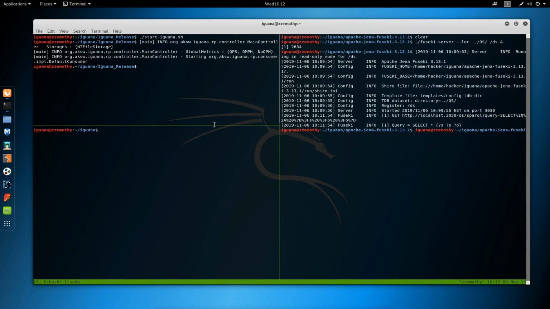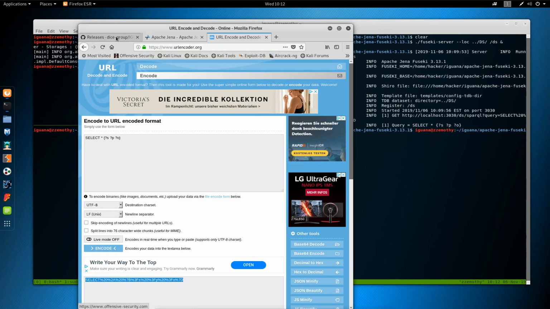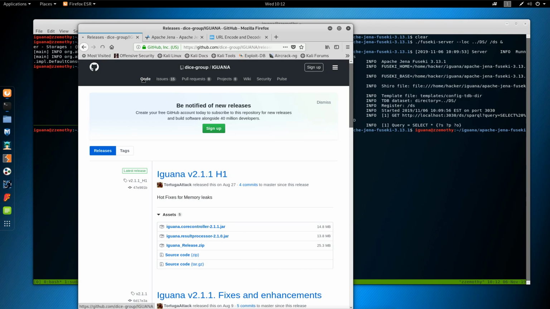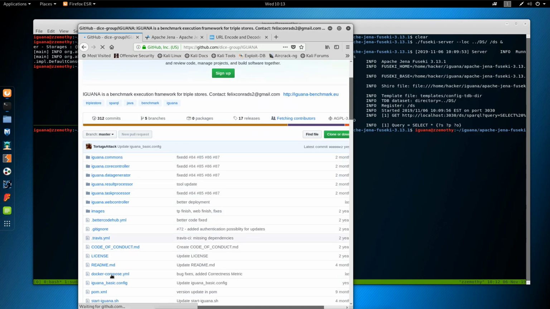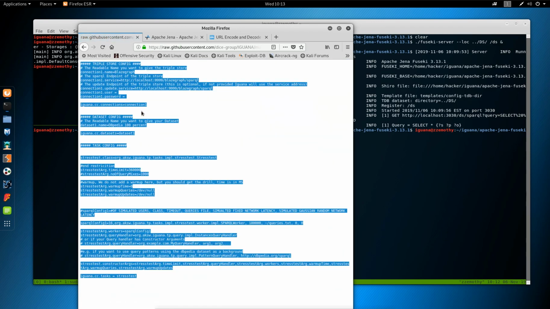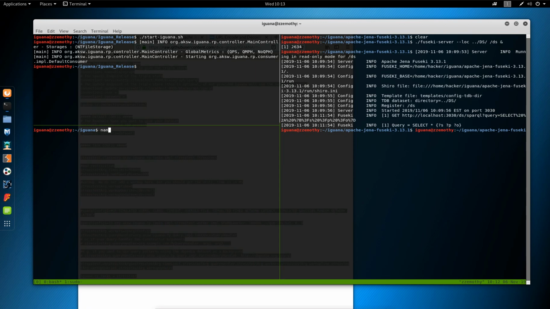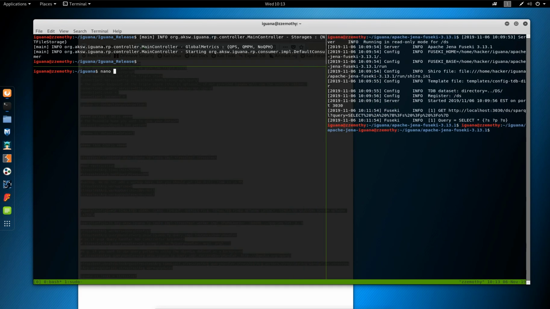Okay, great. So we have started Fuseki. We have started Iguana. So now we have to create a benchmark configuration, which we can then send to the Iguana core controller, which then will execute the benchmark against Fuseki. There is a basic configuration in the Iguana GitHub, so let's use it. It's called iguana basic config. Go to raw, just copy paste it or download it, whatever you want. Let's make this a little bit bigger so you see what's happening.